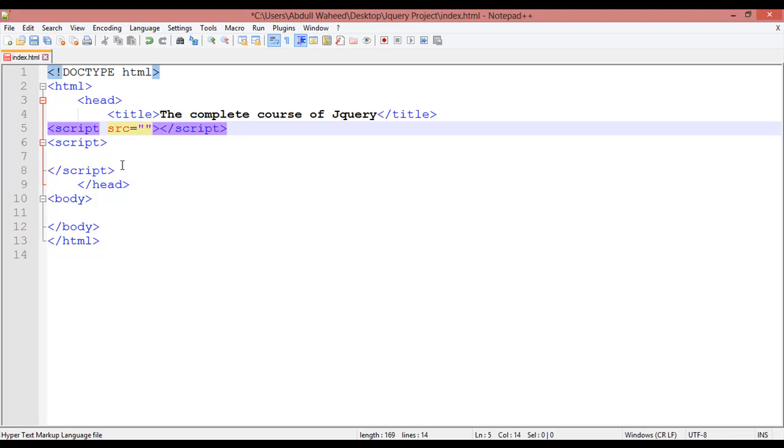Inside this double quotation, you need to give the name of your file if it is in the same folder. If it is not in the same folder, you must give the name of the folder first, and after that a backslash, then your file name. For example, our file name is jquery.js, but we don't need the folder for this because our file is located in the same folder, the Jquery project folder. So we are going to remove this, and you can save.